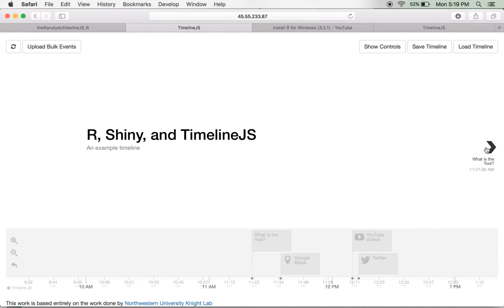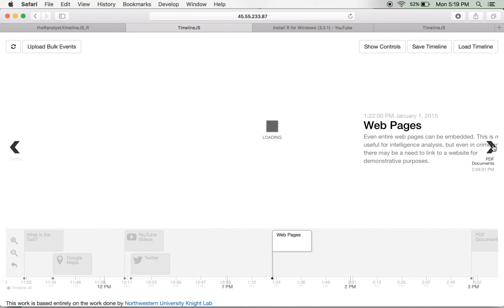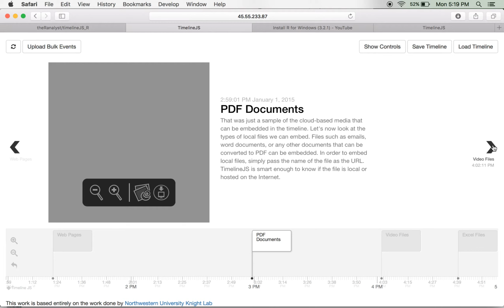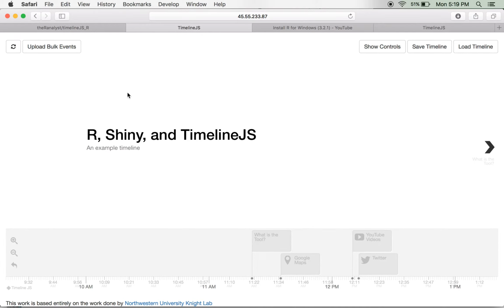Now, say for example, something's not rendering correctly. Like if we skip through really fast, and we get to PDF documents and for some reason this isn't showing up, or I've seen it where it'll spill outside of the box where it's not supposed to be. And we just want to say, hey, timeline, realign yourself. This is the refresh button that we want to use. And all that does is just re-render the timeline.